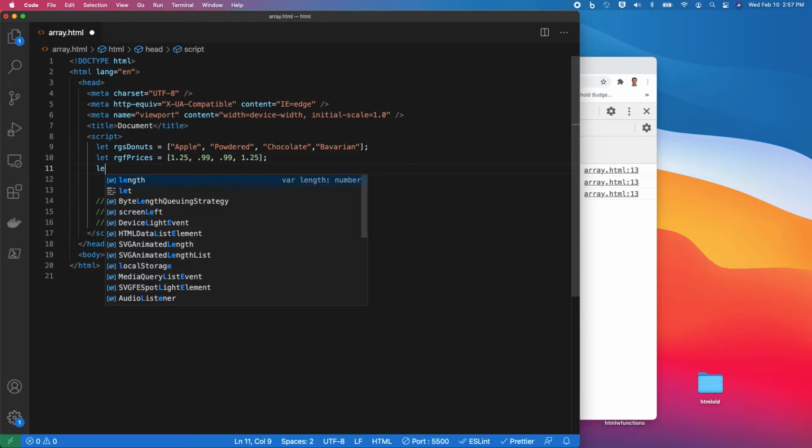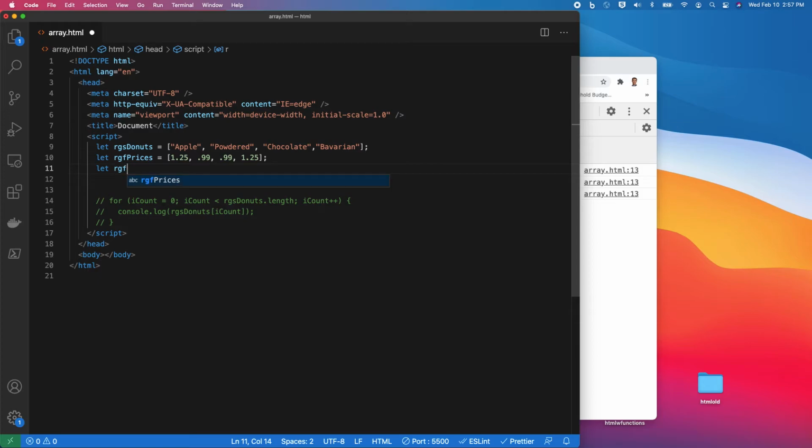And then let's add on the calories. Let RGF calories equal, and then we'll just say it's like 500 calories for one donut. For powdered, we'll say it's 300. For chocolate, we'll say it's 275. And for Bavarian, we'll say it's 350 because of all that luscious cream inside. Okay, so with that, we could start iterating over this list to see this information.